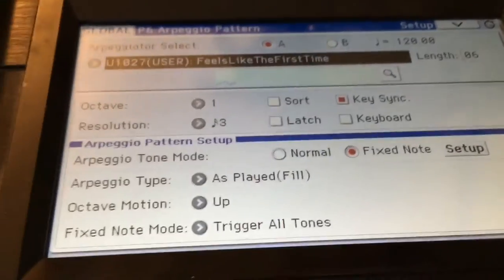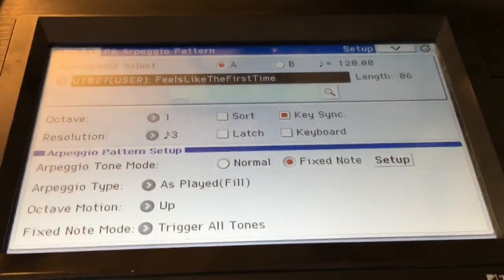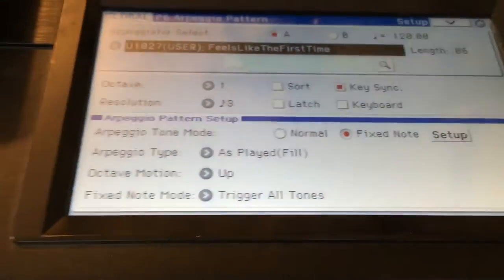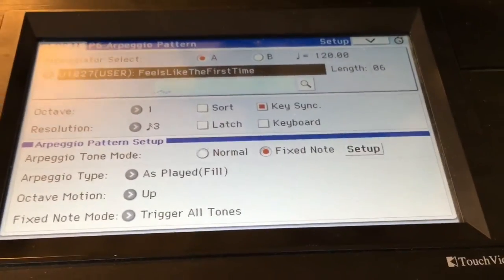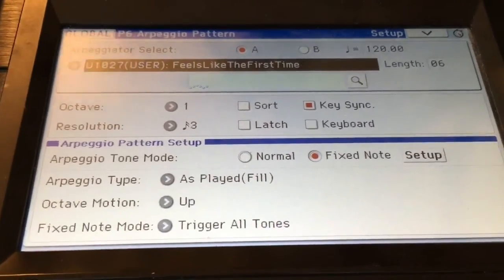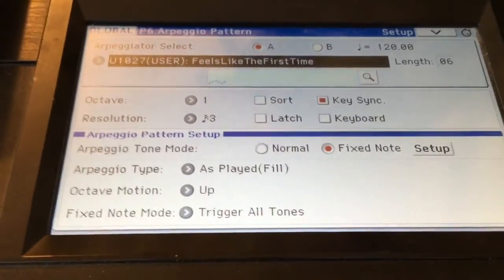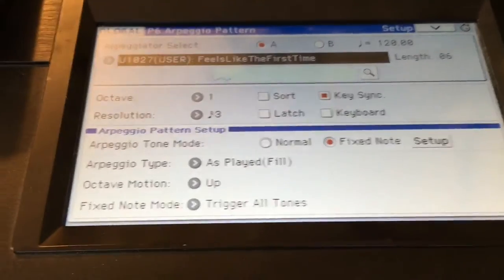Hey guys, I just realized that I didn't show you the ARP for Feels Like the First Time, which I played earlier. Remember this? Right, so this is set as a fixed note ARP. If you notice in the global settings under arpeggio tone mode, instead of normal, it's set to fixed note, key sync, and it's not latched, so I play it, it goes, I let go, it stops playing.